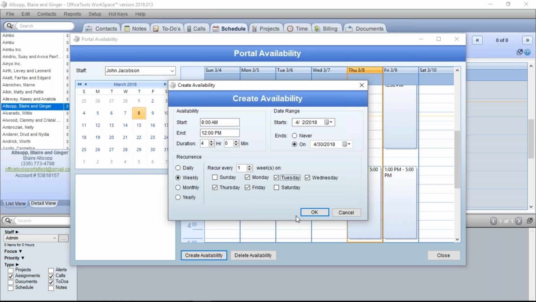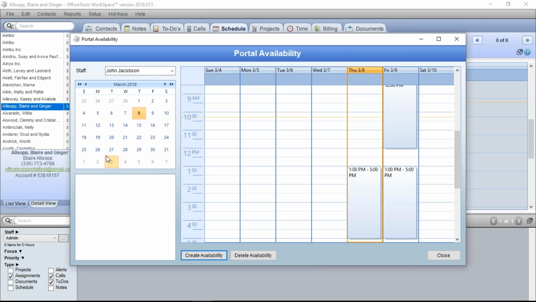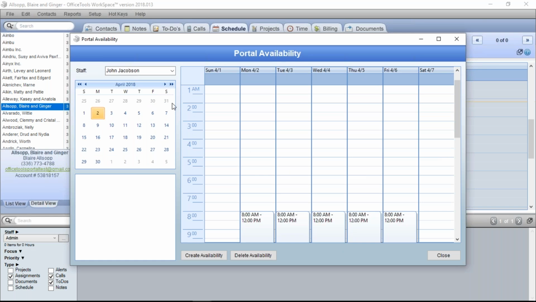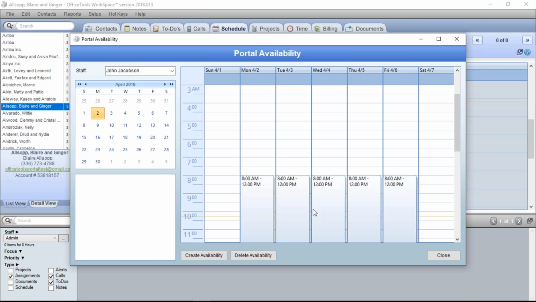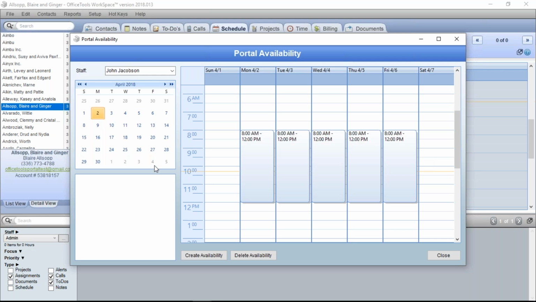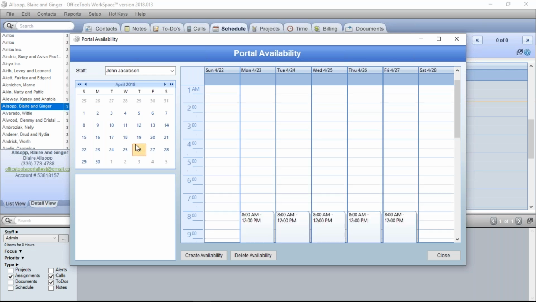So in this example, we're going to go ahead and just stick with Monday through Friday. We got 8 to 12, starting on the 2nd, ending on the 30th, and then we just go ahead and click OK. And when we do that, if we drop down to April over here on the left, we can see that we have 8 to 12, right? Every week, all the way up until April 30th. Okay. So that's the option that we have there. And that's going to be how it sets that availability.